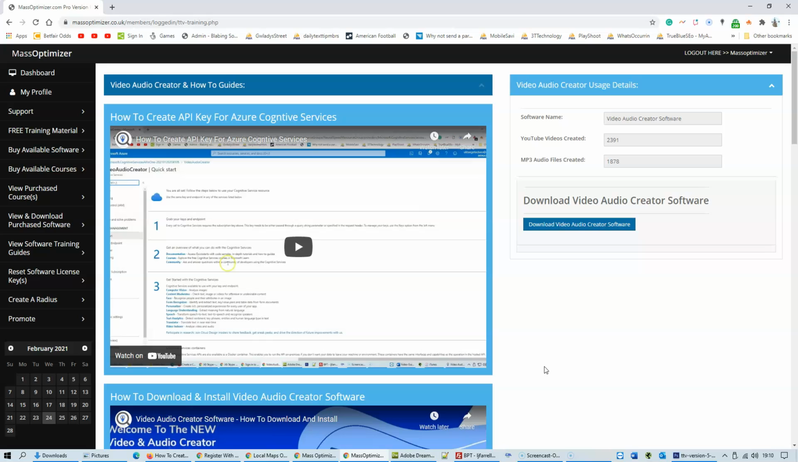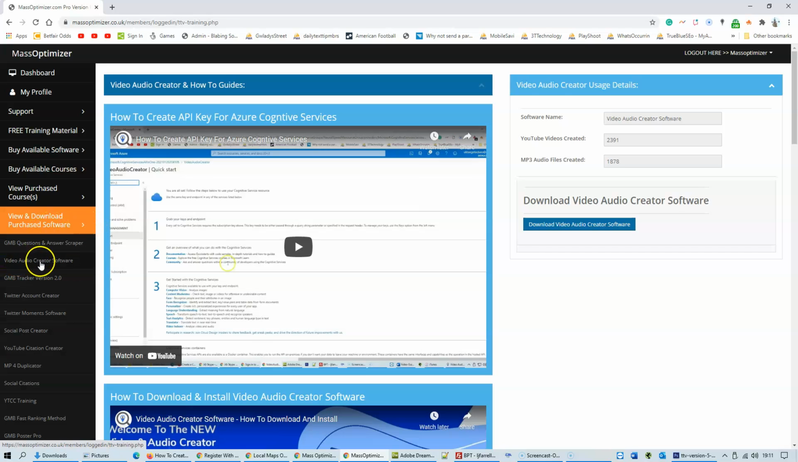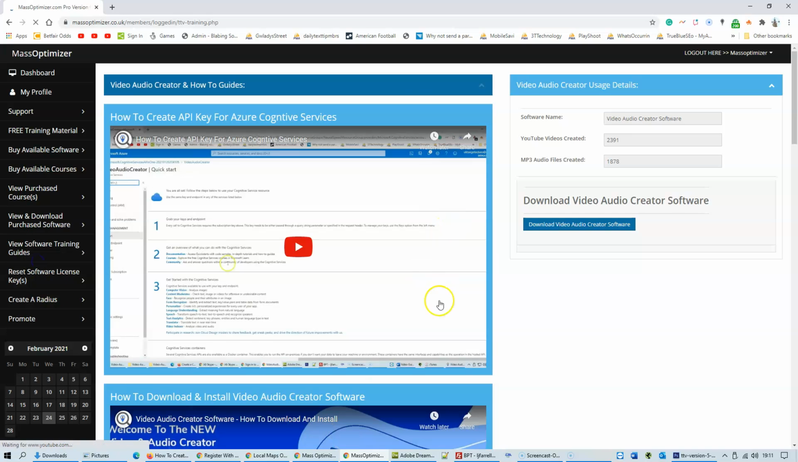In this quick video I want to show you how you can actually download and update your video audio creator software. So once you log into the members area, what you need to do then is click on View and Download Purchased Software, then select Video Audio Creator Software. The same page will be displayed, and simply download version 5 from this blue button.